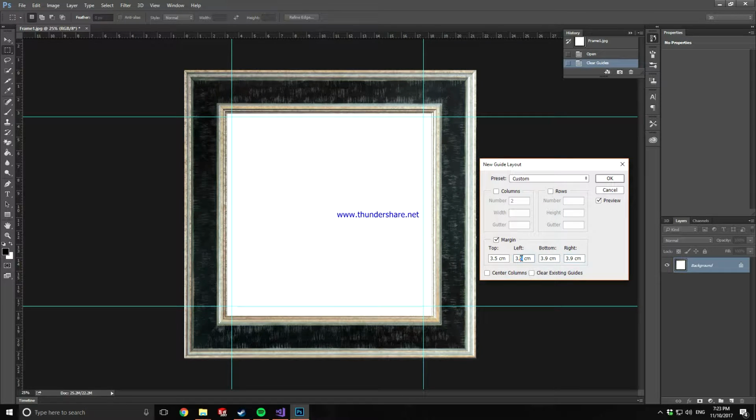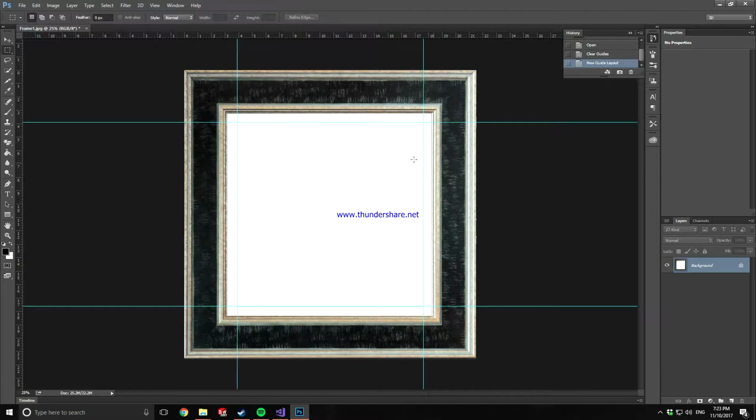Make sure these are all the same so all the guides are even. And then you can see what it's done is given us some guides where we can cut everything up. So on this, press OK, and now we're sorted. We have all of these.